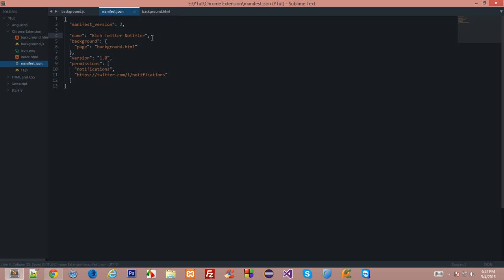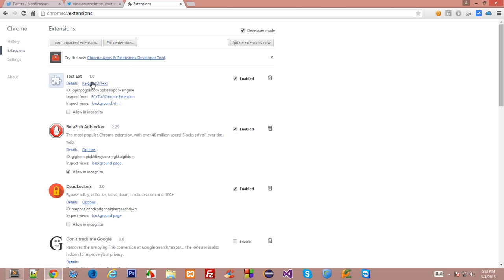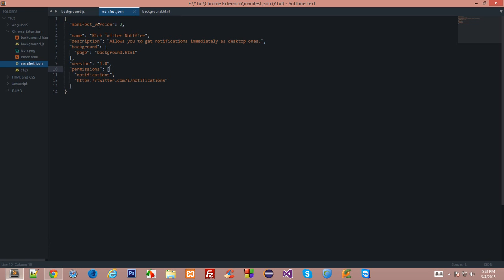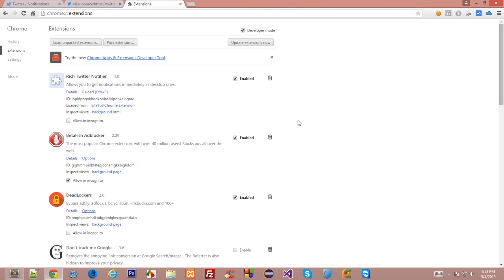So let's just give it a little rich Twitter notifier, maybe. And not a question mark, obviously, and some description: allows you to get notifications immediately as desktop ones. Alright, a comma for life, and I guess we are done with all the formal stuff we need to do. Okay, so we got this. Let's remove the alert box and let's start with the coding.